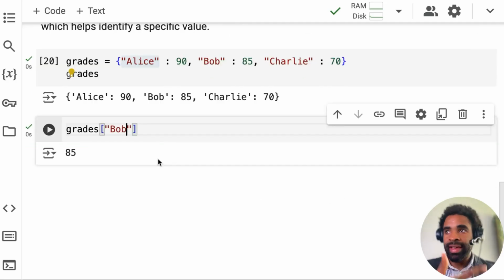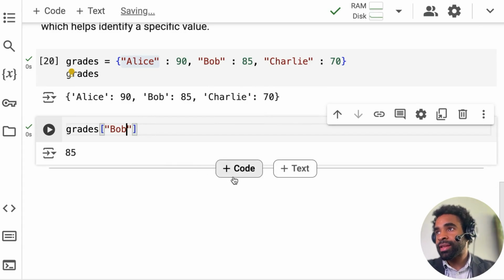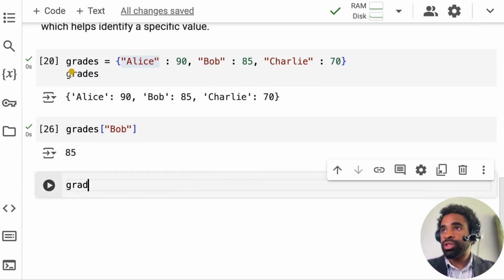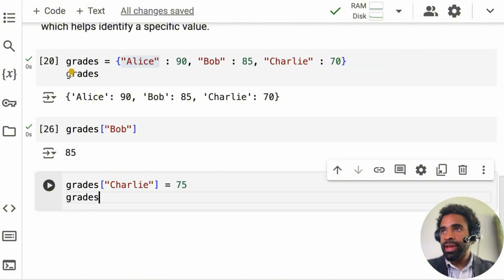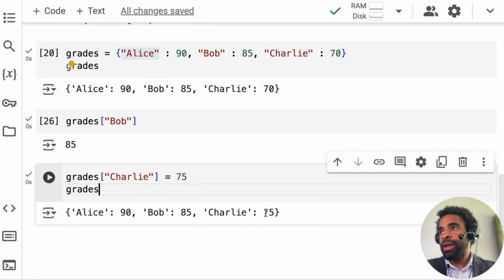And we can modify existing values using a similar syntax. So let's change Charlie's grade, maybe. Grades for Charlie. Let's change it to 75. Maybe there was a mistake. And let's print that just so we can make sure it works. So now you see Charlie's grade has been changed to 75.